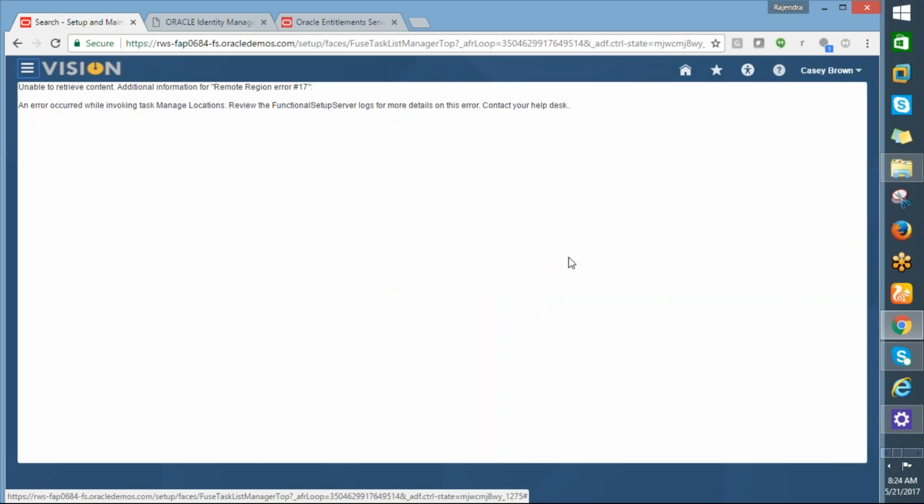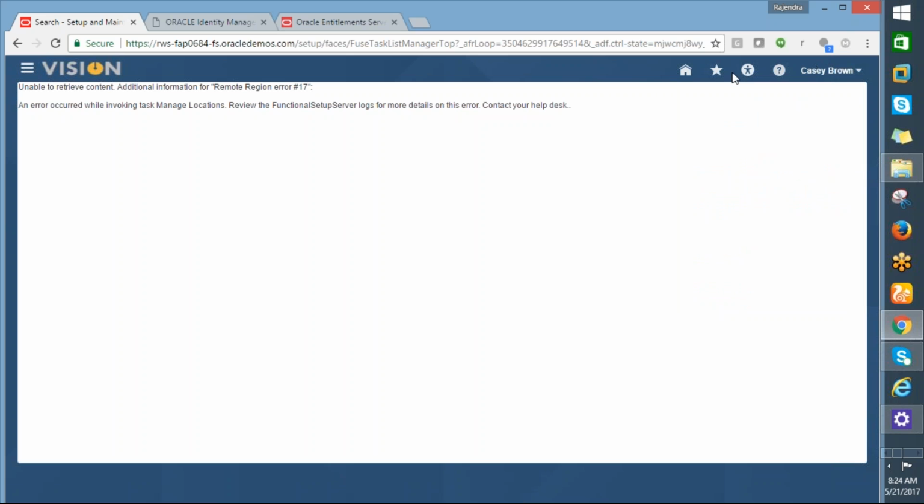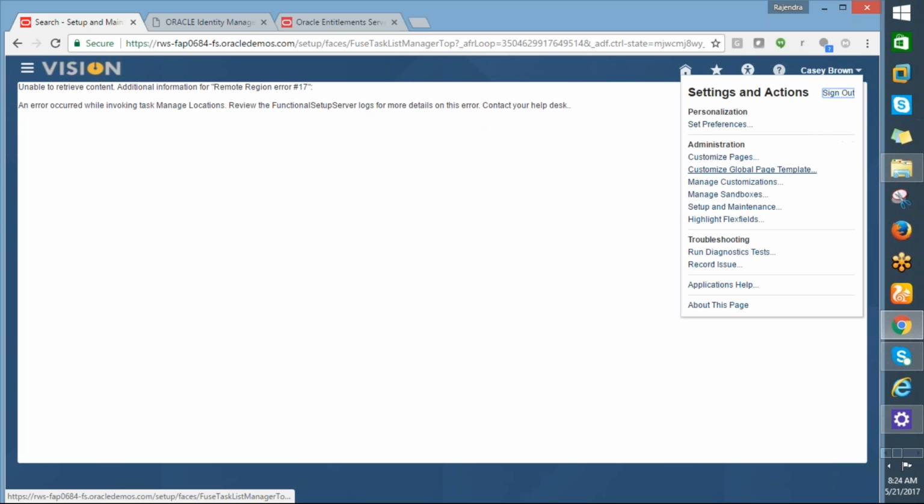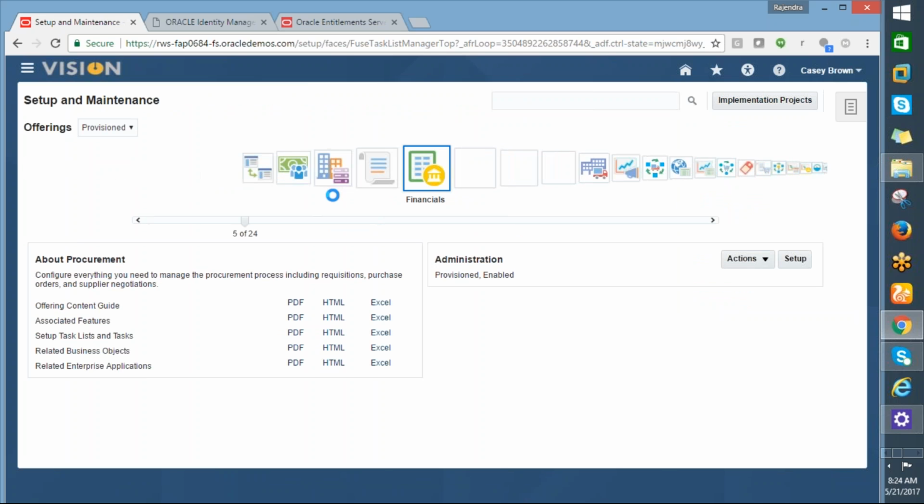Unable to retrieve content information. Okay. Okay. So let me do this in financial offering because we are in cash brown, right? So yeah, let me do it.